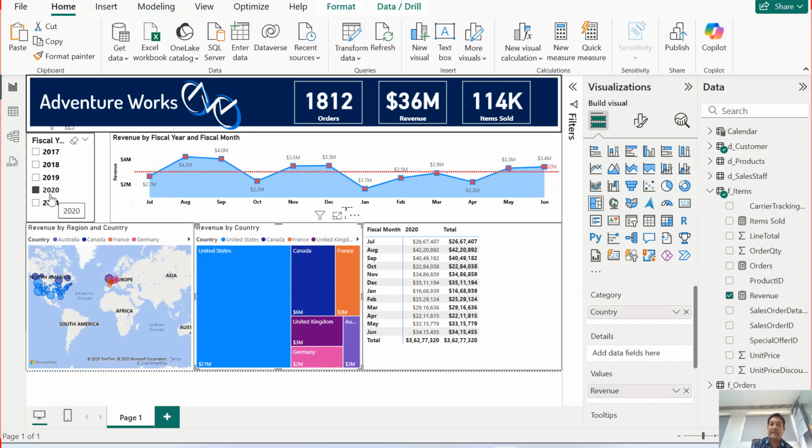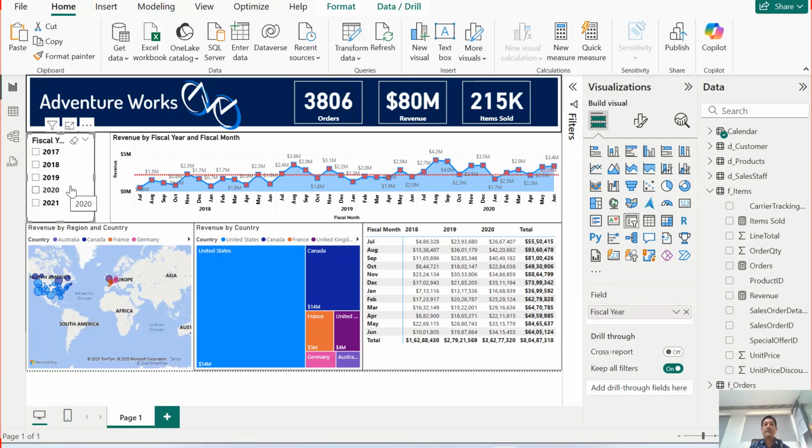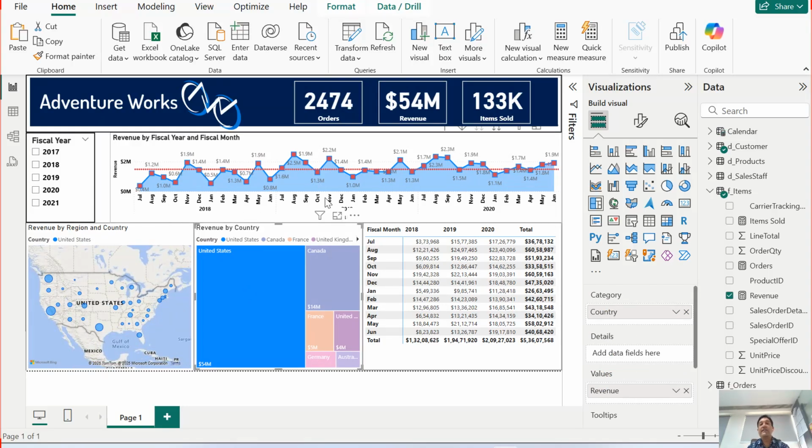Similarly, if I again click on it, it will go back to my normal view, but this is only 2020. Now say for example, if I clear my selection over here, all the data will appear. Now if I want to see only United States, if I click on United States, it will tell me for every year 2018, 19 and 20.